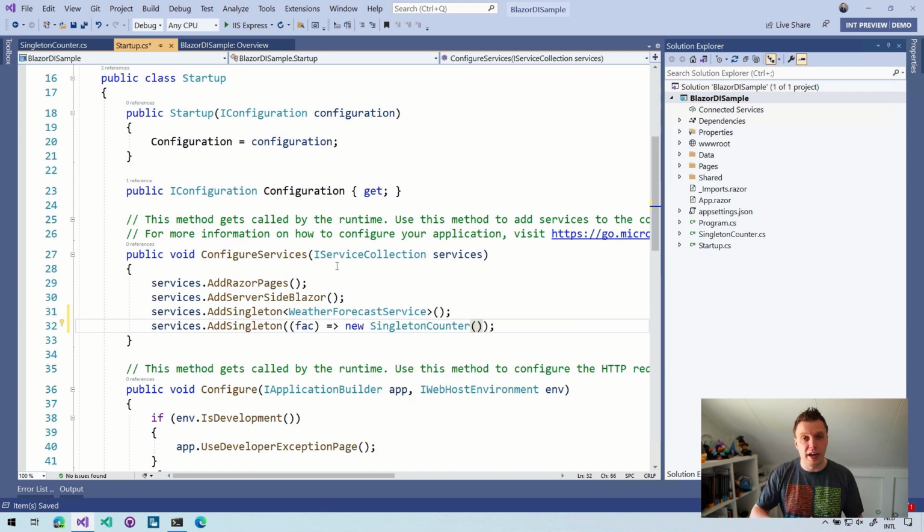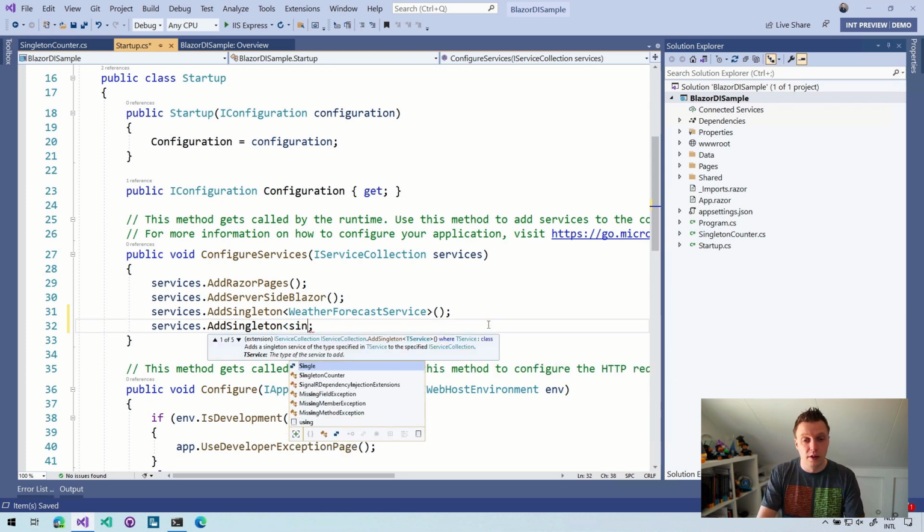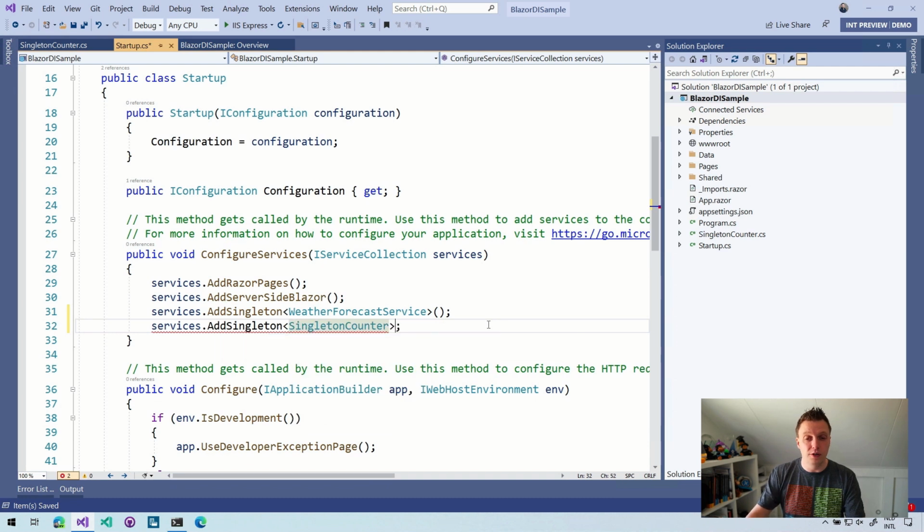And it will just return that, which is useful in the case where you maybe have parameters in your constructor that you need to provide, or maybe some other scenario. So that's the way you can do that. But in its simplest form, you can just do the SingletonCounter like this, and it will call the default constructor and create that instance for you.